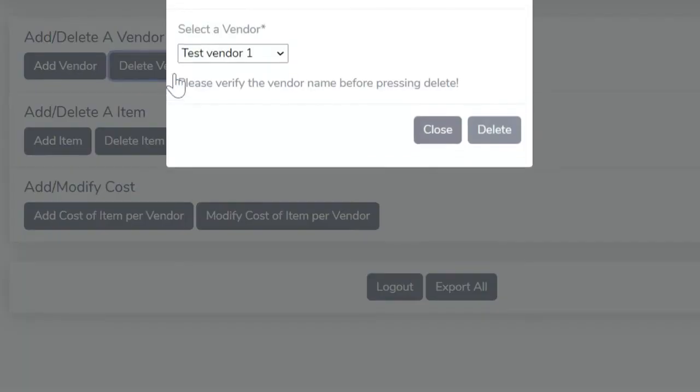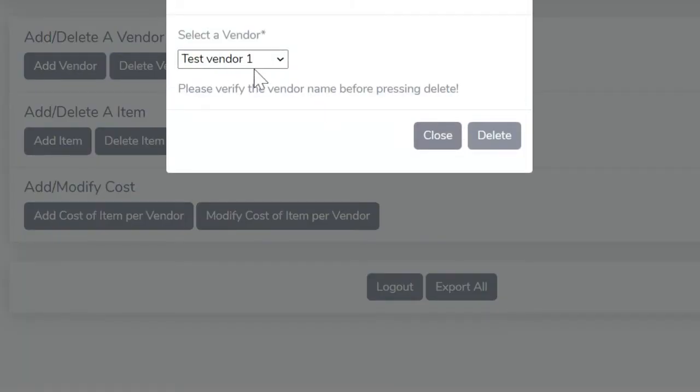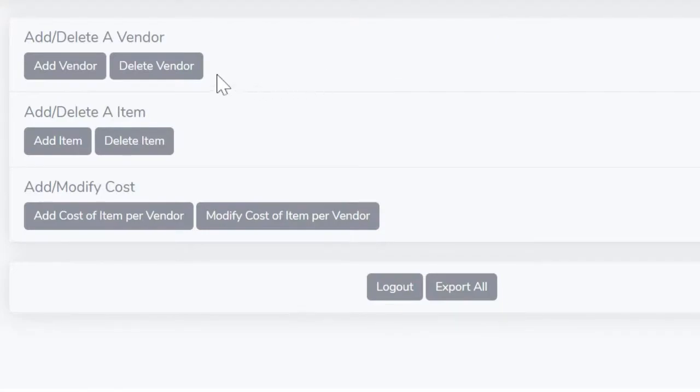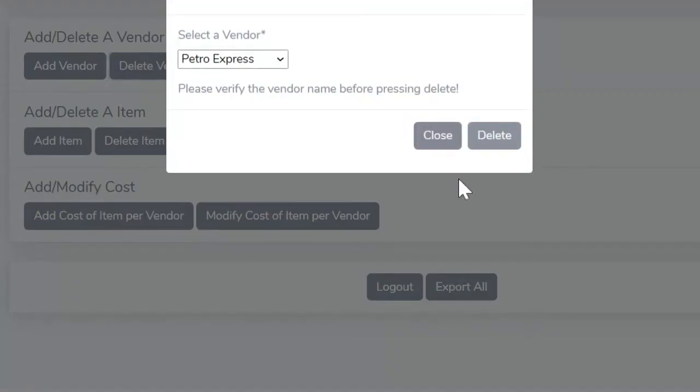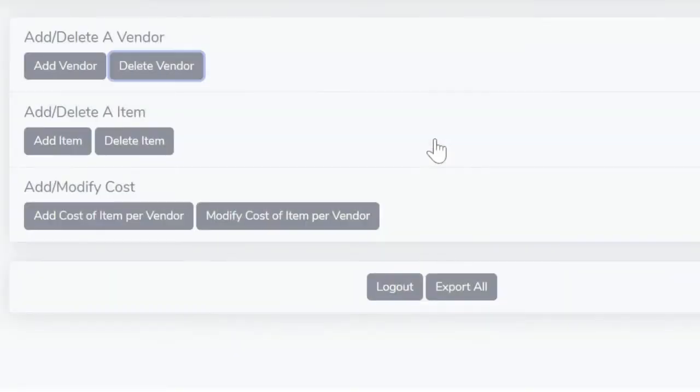To delete a vendor, from the drop-down menu, select the name of the vendor you want to delete and press Delete. For example, sample vendor is being selected. Now, once you are sure, go ahead and press Delete to proceed with deletion, or press Close to cancel. Once deletion is successful, you will be redirected back to this page.